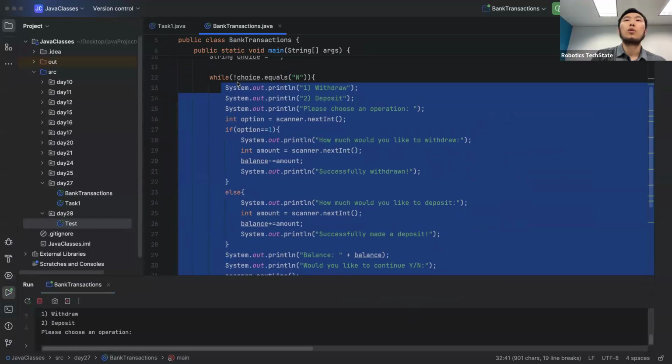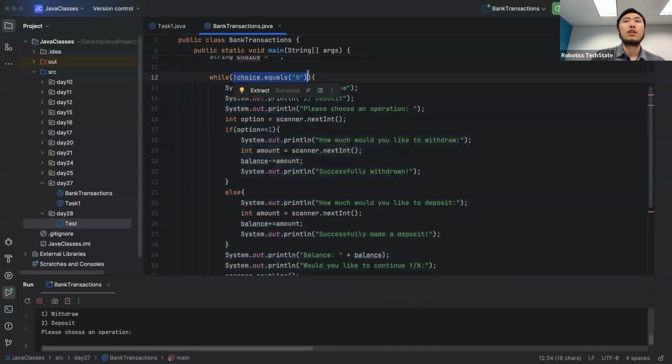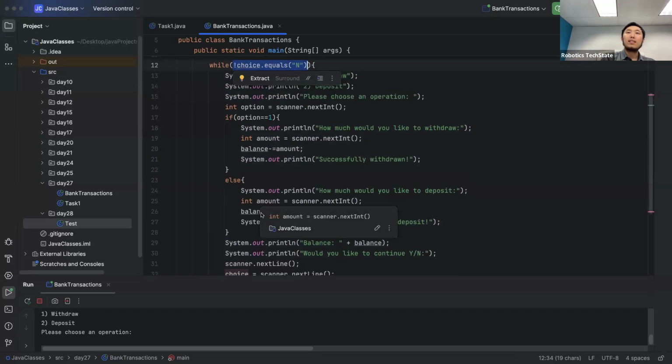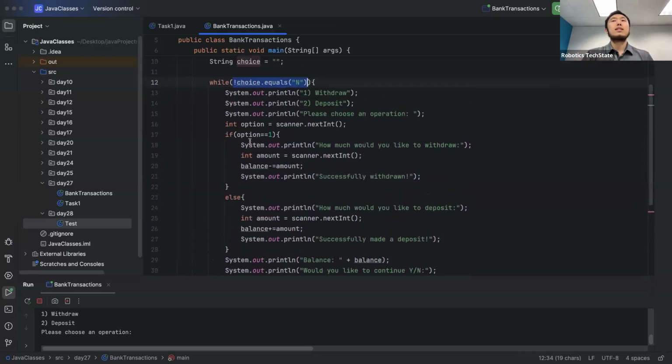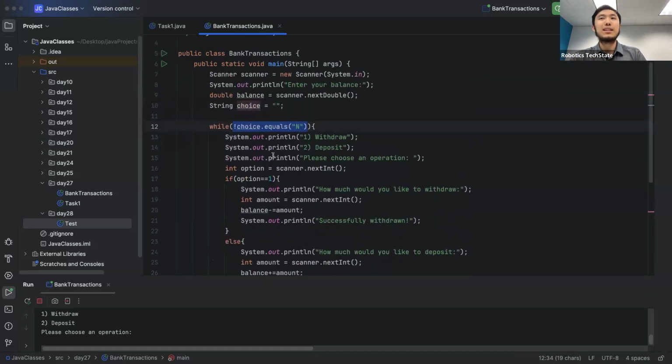And in the while loop, we have a condition. When this condition is true, then only the while loop repeats this code, right? So now, what does this code do? It makes these operations like withdraw or deposit. And when I would like to stop, it should stop. So I can make it empty here. Why do I make it empty? Because I can make it actually this one.